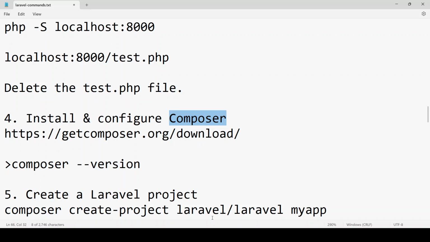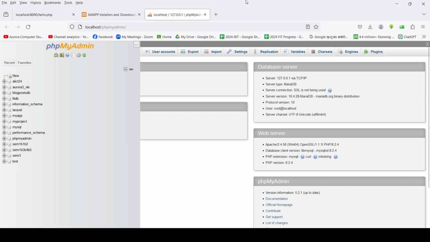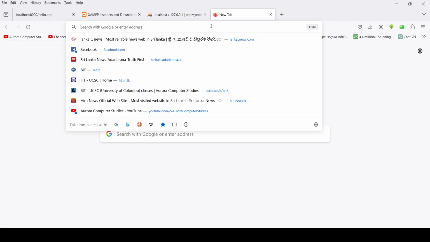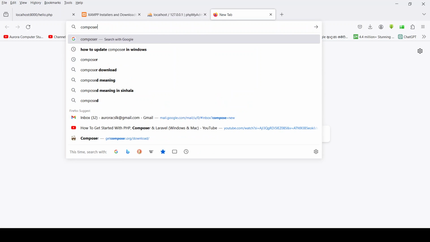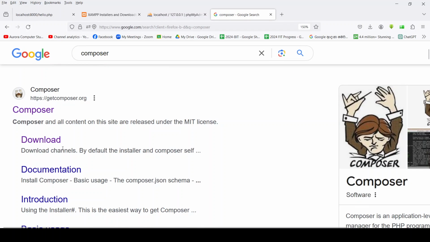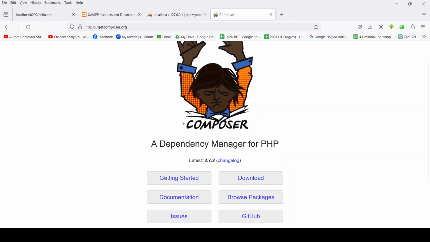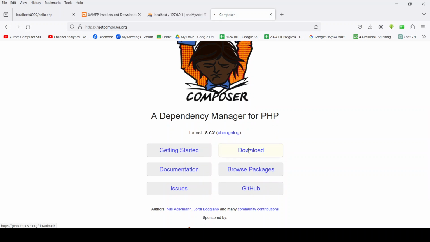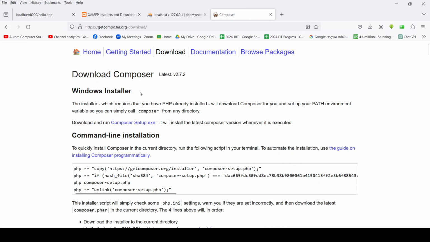So again, you can do a Google search for PHP Composer. Just make sure you download and install the latest Composer. You can just go to the download page, download the Windows installer and install it. Okay, so I have already installed it.